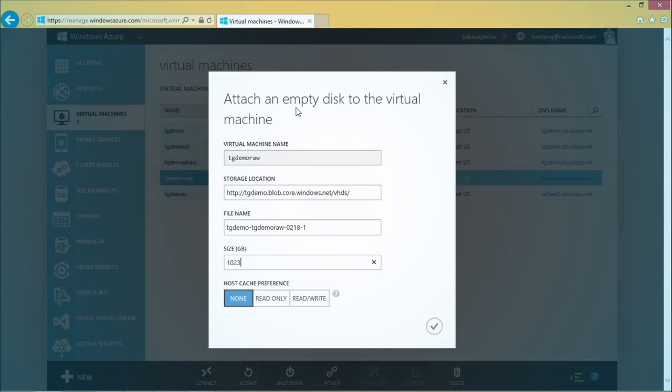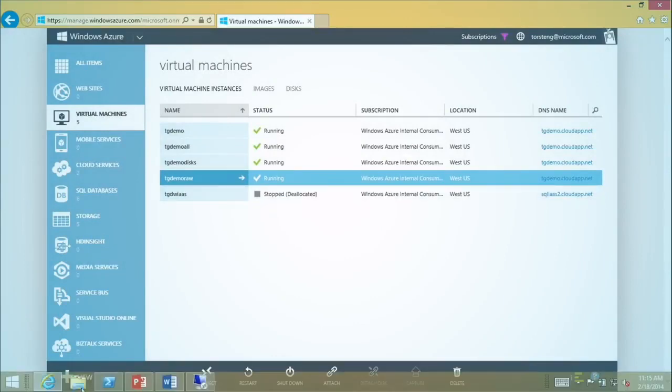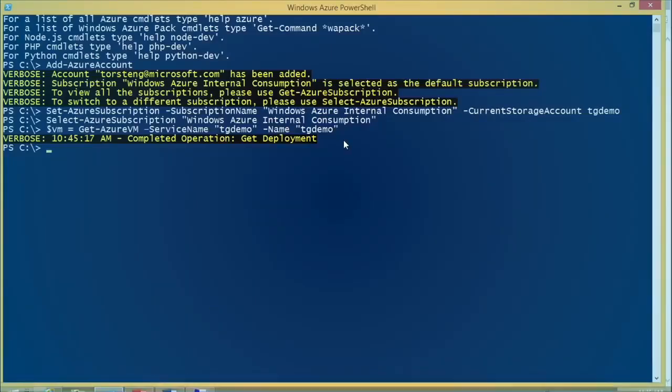That can be quite cumbersome. So let me show you a way how you can actually do this much more quickly. And the way to do that is to go into Windows Azure PowerShell. What I've done here is I've added my Azure account so that I can run PowerShell commands against my Azure subscription. I've registered my subscription, Windows Azure internal consumption, and my storage account, and let's try to connect to this VM that's out there and running.